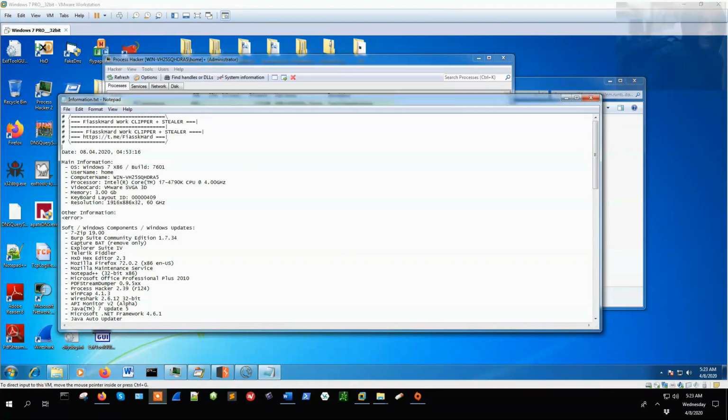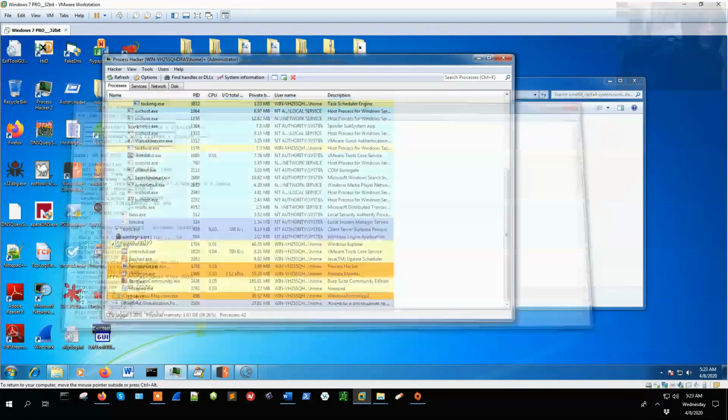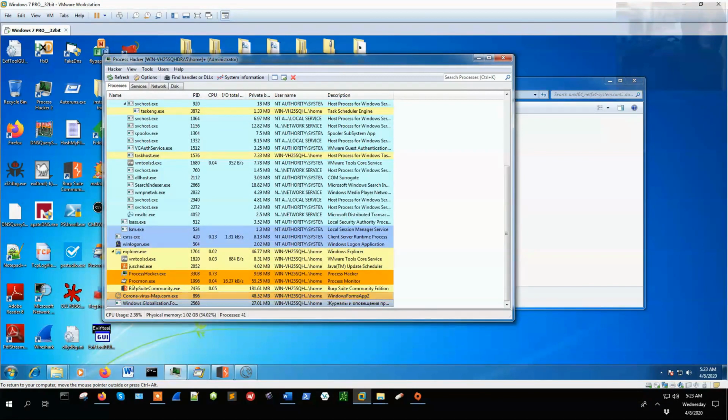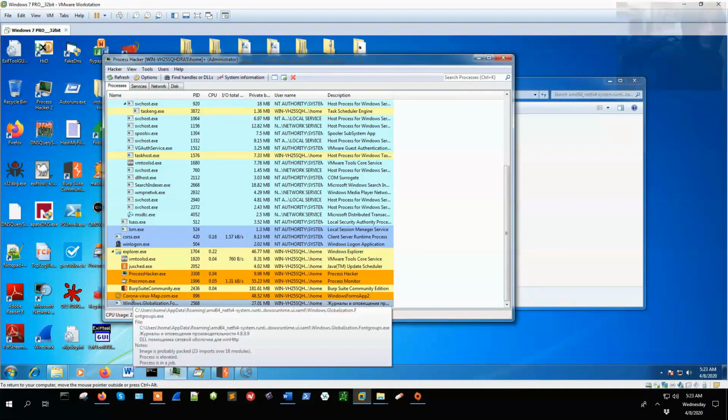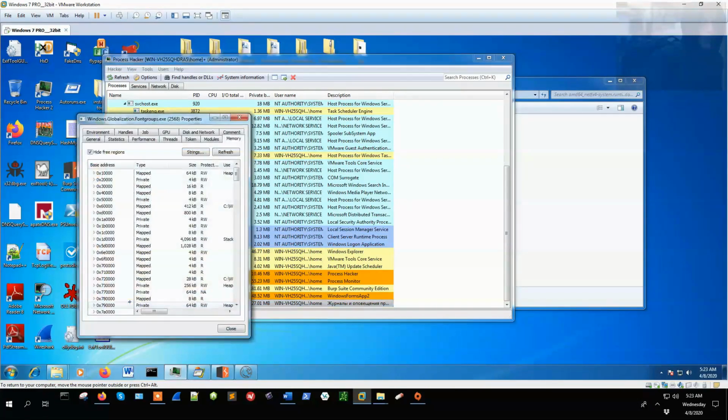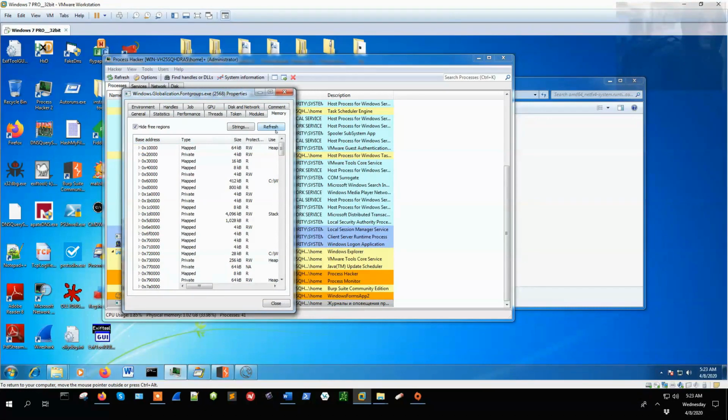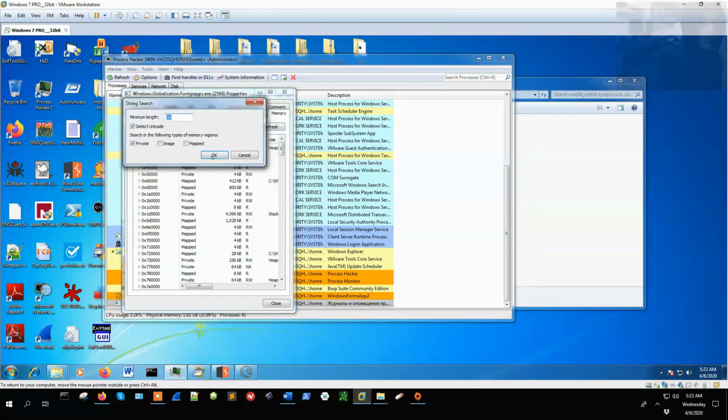Let's go ahead and have a look at what we can find in Process Hacker, any indicators of compromise. So going back to this process that I suspended, as you can see, memory. We're going to pull the strings out of memory and see what malicious indicators we can pull out of here.